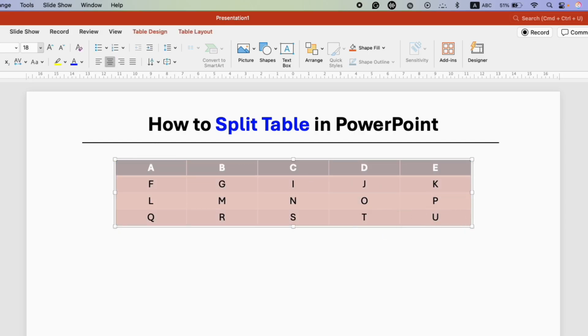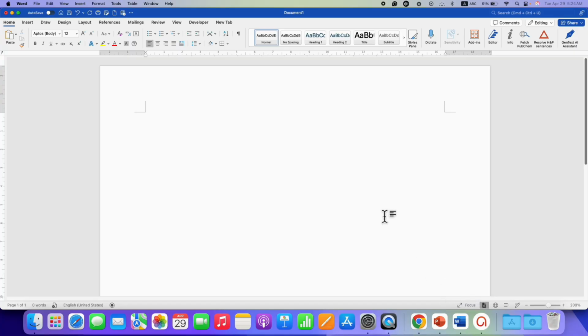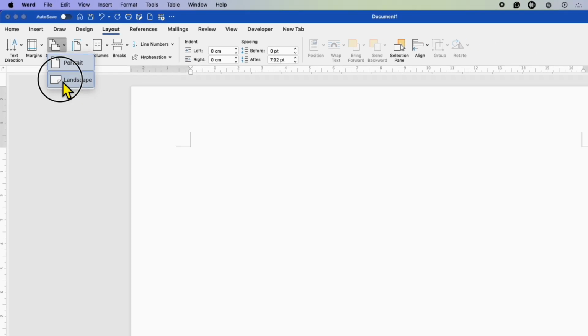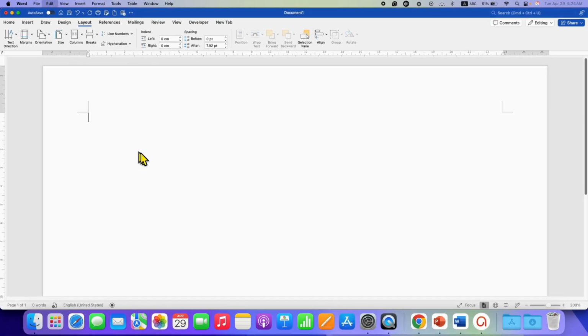Copy the table, go to Microsoft Word. And if the table is very large, just go to the Layout tab. Under the Orientation, select Landscape and then paste the table.